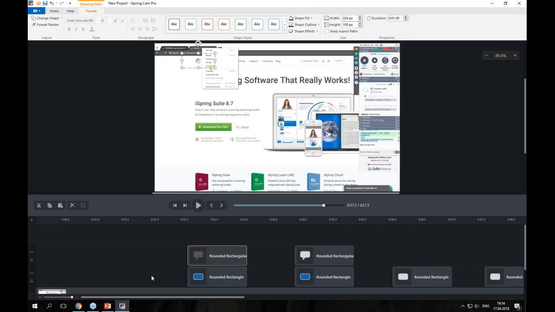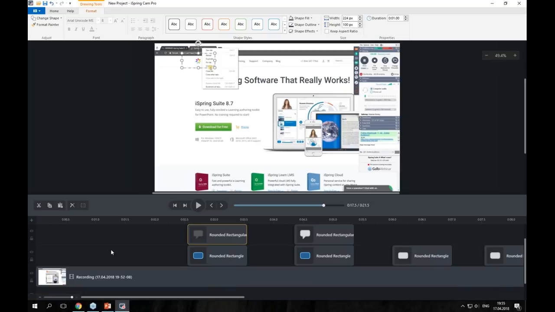In which part of iSpring? That's my question. In QuizMaker? Because you can do layers in QuizMaker, I believe. You can also do layers on slides of PowerPoint. There are also layers here in iSpring Cam Pro in the Canvas studio.